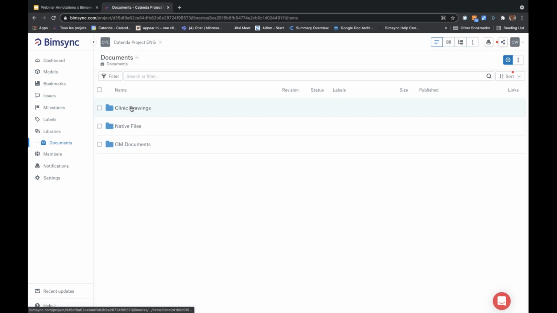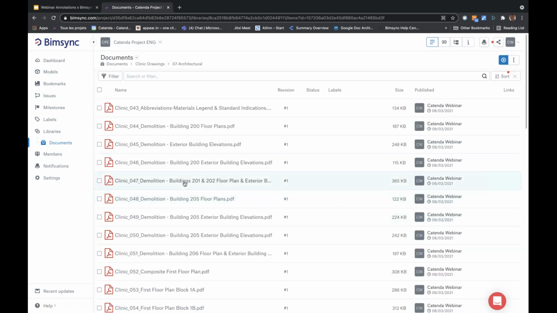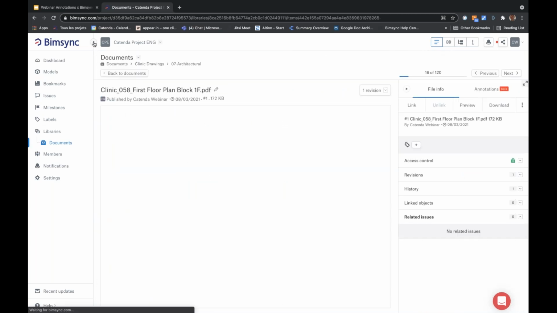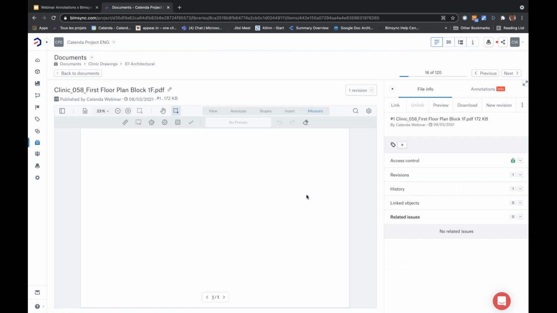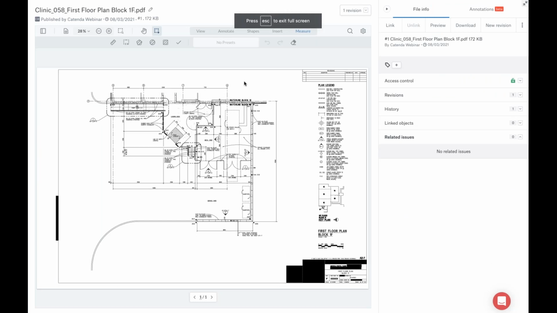So let me show you first maybe a drawing here. I will go to a simple one. I will take an architectural floor plan and show it for you in the viewer. Let's go full screen. Here we go. So you can access the file. You have the file info. You can control the access to this file, to this folder. You have the history revision, the history of what happened on this file. Eventually, you can link it to objects and you can link it to issue. And we come back to that later on.